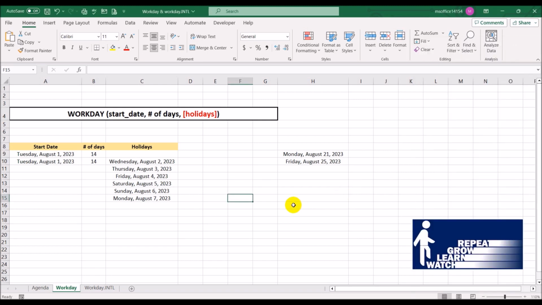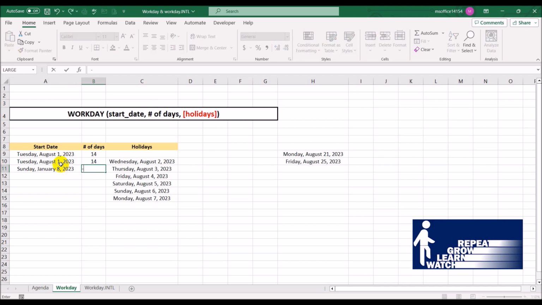Now, we mentioned in the beginning of the video that for this number of days, if it's positive, it goes forward, and if it's negative, it goes backwards and you get a date in the past. So let's do minus 14. Okay, and let's see, WORKDAY, start date. Oops, let me fix that.